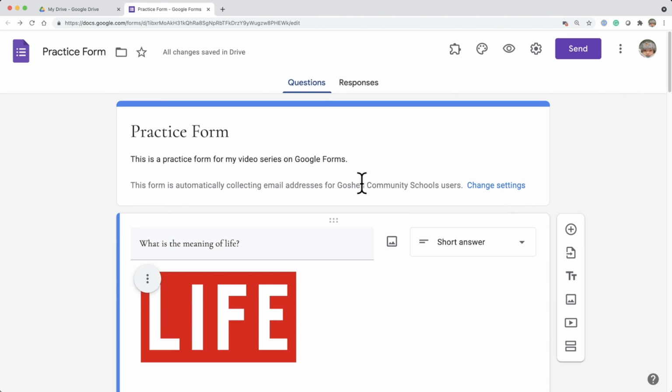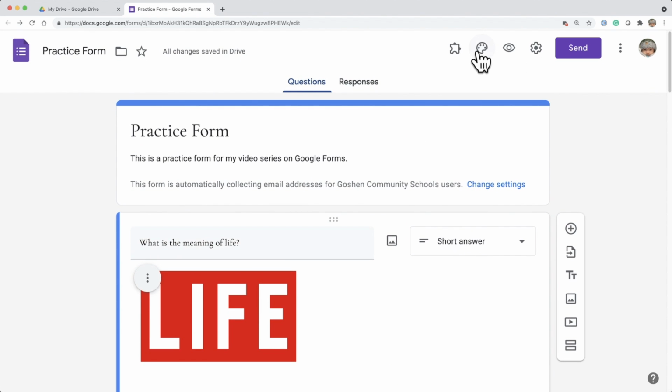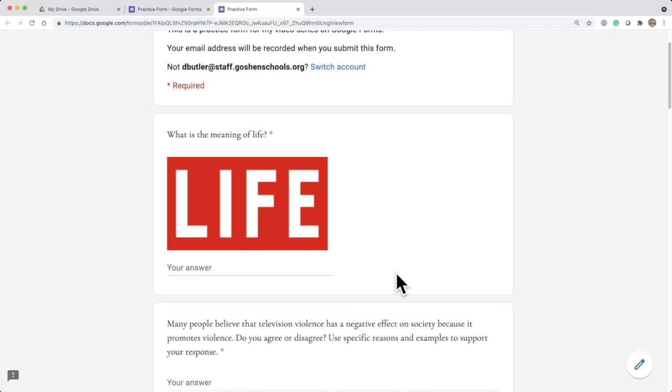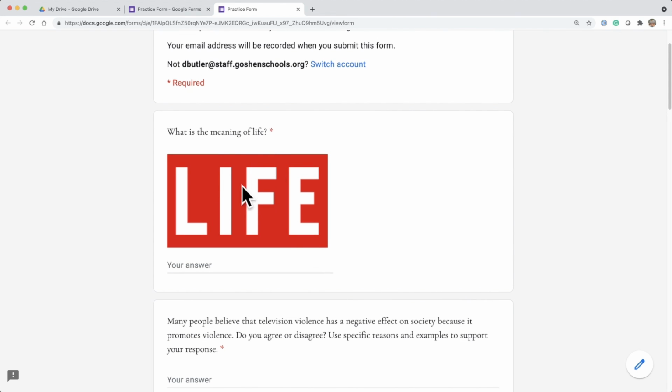If we want to see what that looks like just after one question, we're going to come up here to preview. If I click on preview, it's going to open another tab, and I can start to see this first question and what it looks like. So once again, we're just checking to see how it's coming along. I'm going to close it and go back to my form.